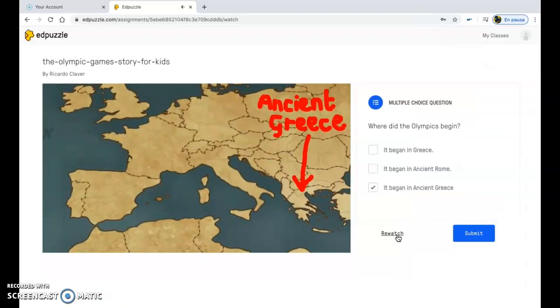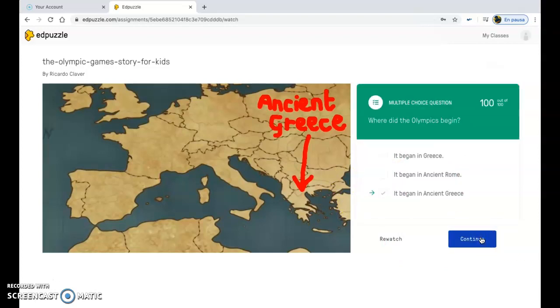But okay, so ancient Greece, I think it's correct. I click on submit and it says, well, 100% out of 100%. It means all the questions done so far are correctly answered, okay? So now we click on continue.